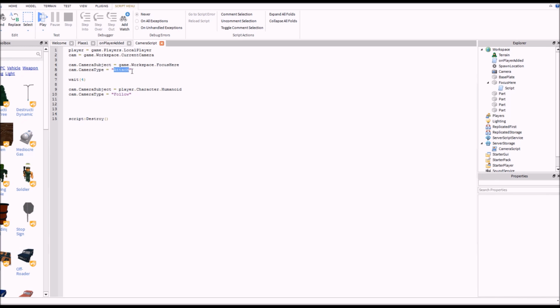So let's set the camera type to, I think it's scriptable. Okay, so we're going to focus on focus here. The camera type is now scriptable. That means we should be able to do things like cam.CoordinateFrame equals CFrame.new, I don't know, actually no, let's put this into a while true do loop. Actually no, loops equals 0. Hold on, I'm just doing something.